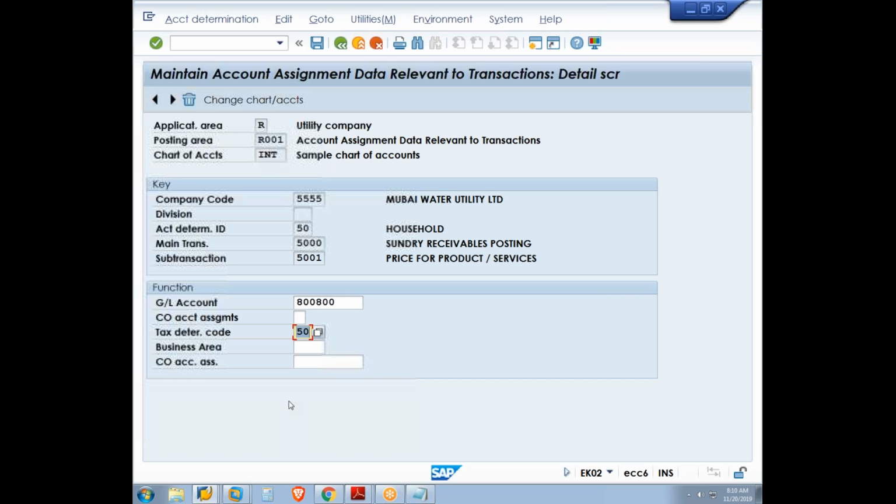So this is what I was telling. That means when you are posting to a particular sub-transaction, we can determine the rate of tax based on the tax determination code 50. Okay. That means we can use one tax code here. Based on this, the rate of tax will be calculated. Okay. But if multiple rates of taxes have to be calculated, how to do it? Okay. That means, let us say this particular revenue account, what you're posting, the amount will attract two charges of two different taxes. Okay. So how to do it? As you can see here, it is limited by only one tax code. So in that case, how to add the other one?